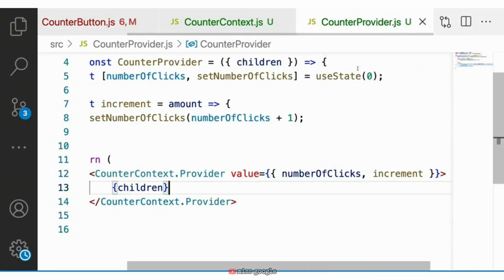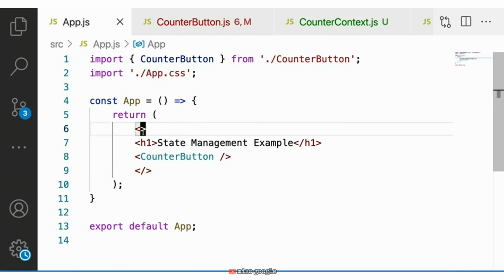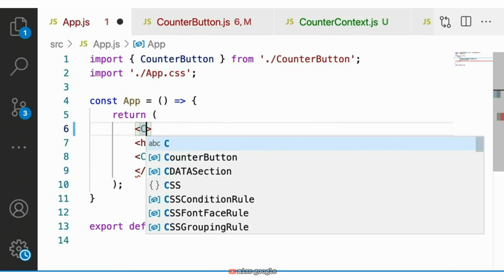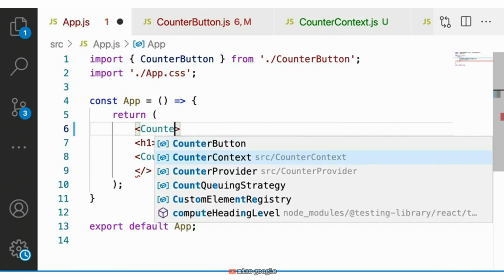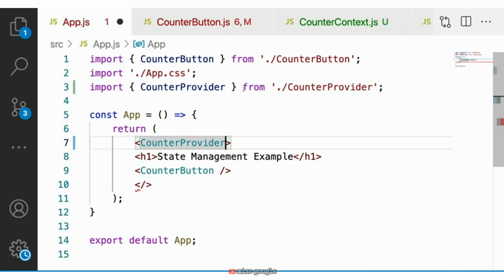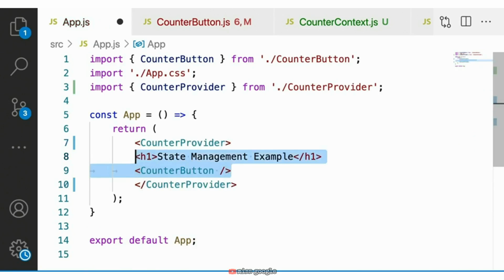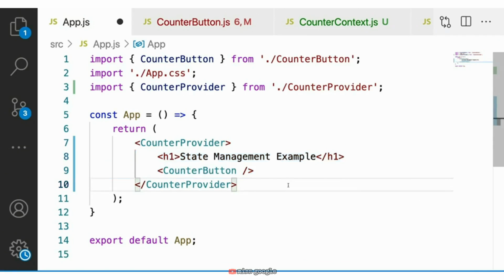And now that we have our counter provider defined, we're going to go into our app component and wrap all of our app components that we want to be able to access the value. Generally, that will just be the entire DOM. So instead of having this fragment here, we can just say CounterProvider. And you can see that it automatically imported that for me up at the top here. And we'll close that tag down here and adjust the indentation.